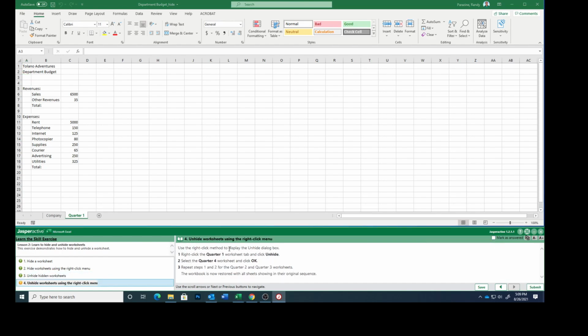Use the right-click method to display the Unhide dialog box. So right-click, Unhide, select Quarter 4 and click OK. Repeat steps 1 and 2 for the Quarter 2 and Quarter 3 worksheets. So right click, Unhide, Quarter 2, right click, Unhide, Quarter 3.